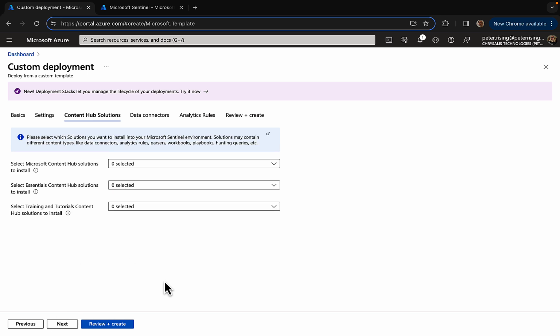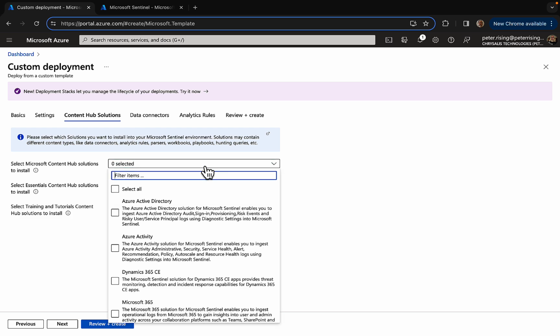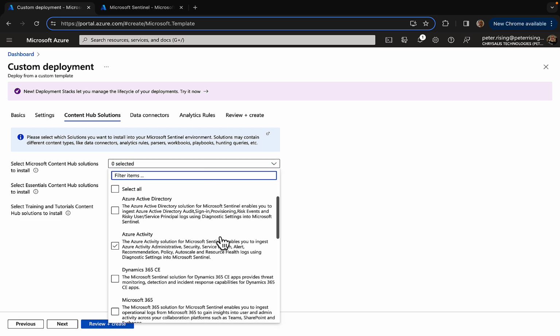We need to select which solutions we want to install to your Microsoft Sentinel environment. Solutions may contain different content types like data connectors, analytic rules, parsers, workbooks, playbooks, hunting queries, etc. First we have to choose the Microsoft Content Hub solutions that we wish to install. So we can drill down here and see what we've got.